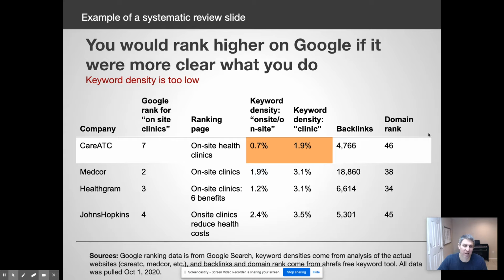So this is a good example of what I would like to see for a systematic review or a systematic analysis. A nice clean table that shows how they can improve and how they can emulate peers that are being successful, and they can even take it to the next level.